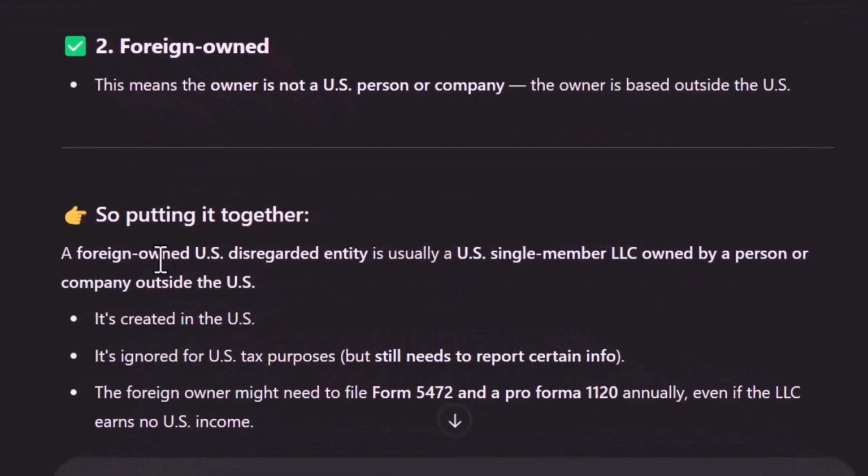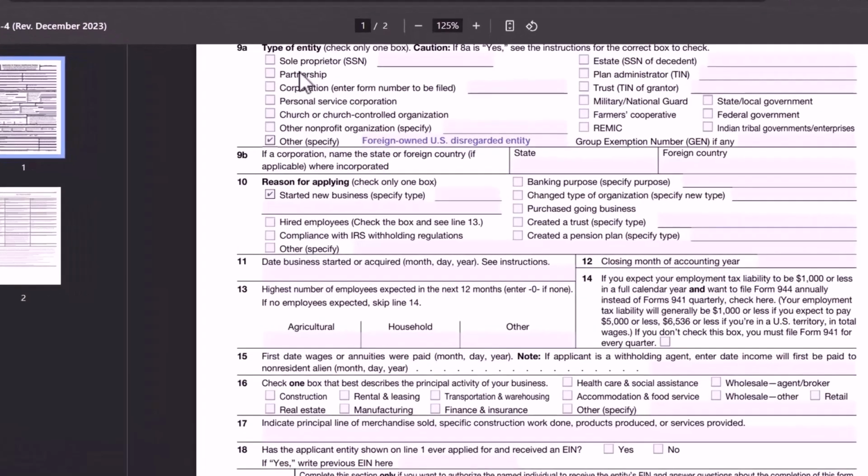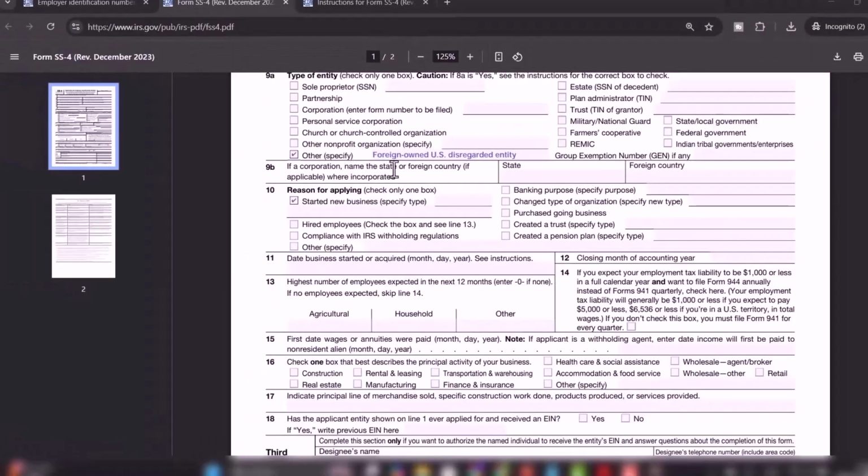And then here's the summary. A foreign-owned US disregarded entity, usually a single-member LLC, is created in the US and is ignored for US tax purposes, but still needs to report certain info. So that's what it means, and that's what we need to put in the form. I hope this clarifies why we need to write this. Question 9b: name the state or foreign country. It's not a corporation, so it's not applicable for us, and it's not a foreign country either, so not applicable.